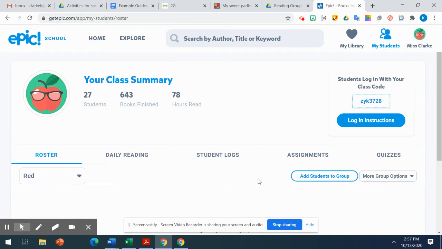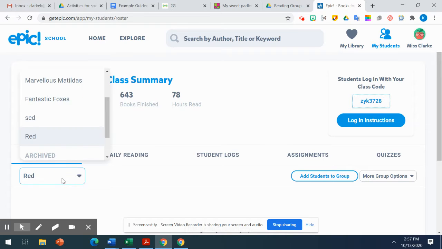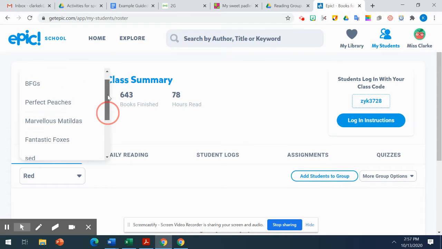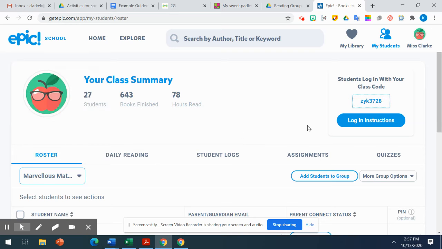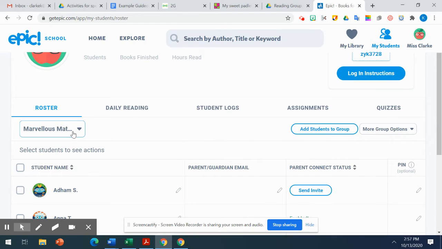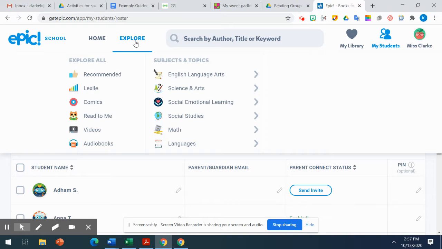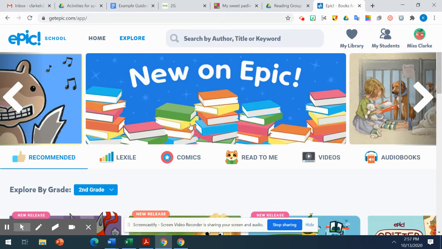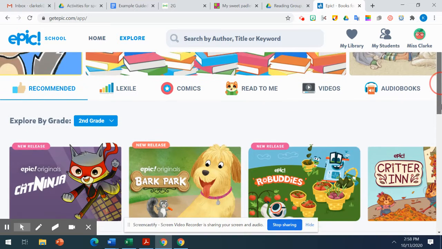So we'll only have 4 groups since there's only 4 days. So I've already created my 4 groups here. I might click into one of the groups just to show you so I can see what children are in that group. Then I click explore.